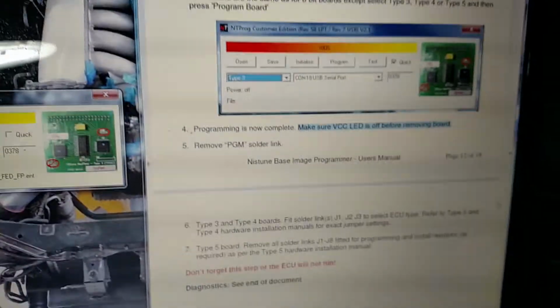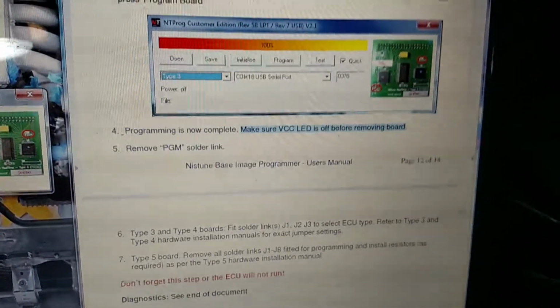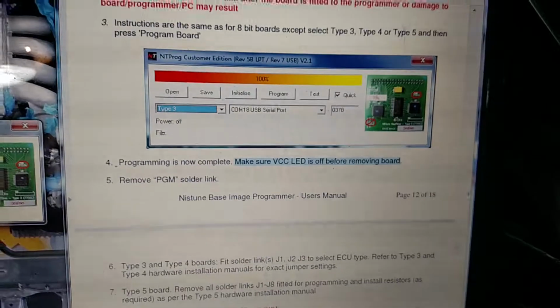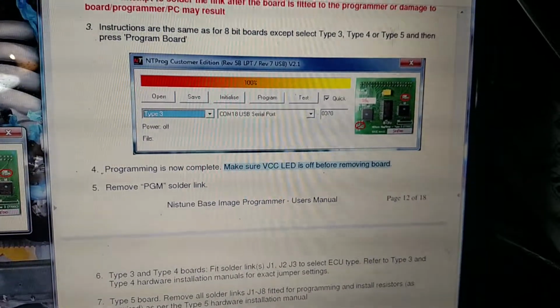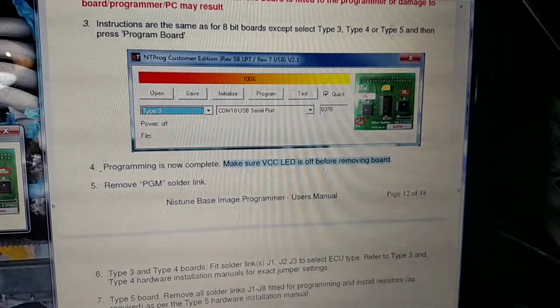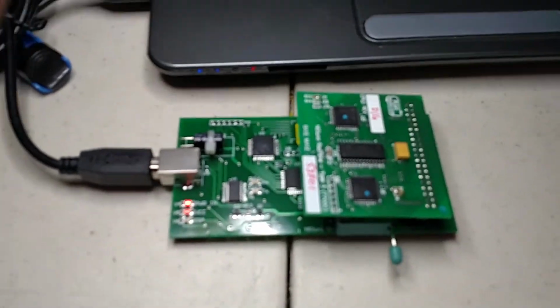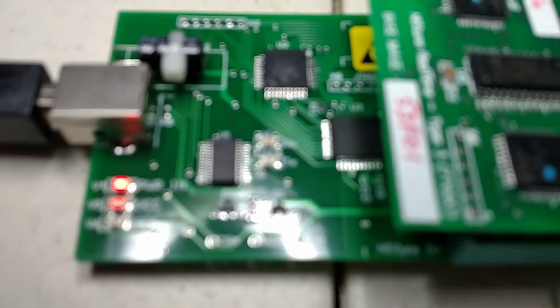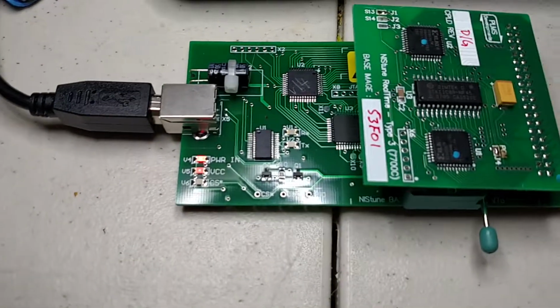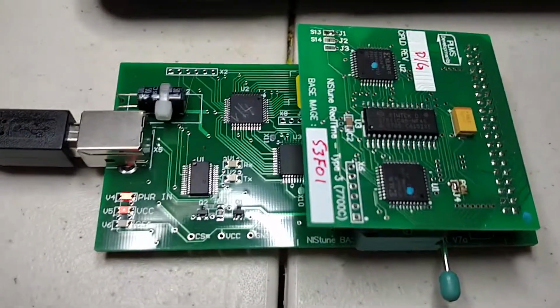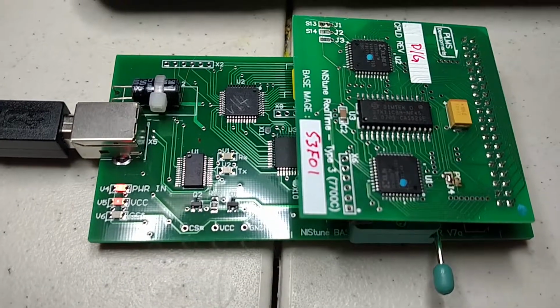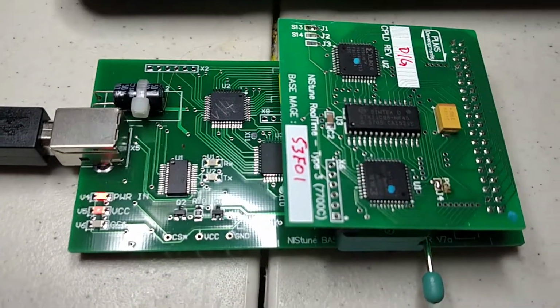Now, here's the documentation that I've got to open for programming these boards. So I've highlighted there, once programming is complete, it says make sure VCC LED is off before removing board. Well, even though it says success on the software, my VCC, if I can get this thing to focus, come on. There it is. My VCC LED is still on.